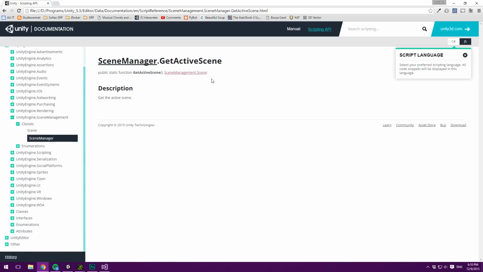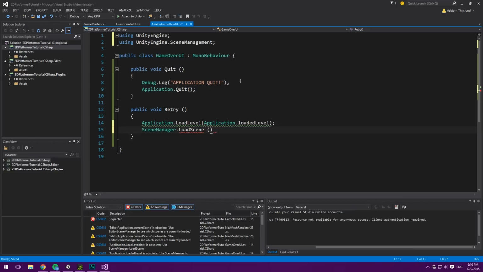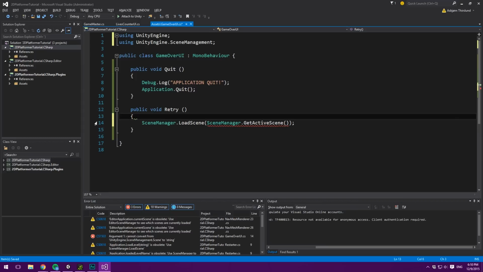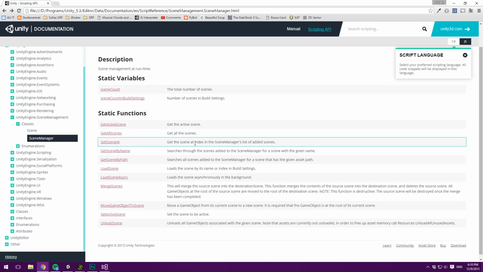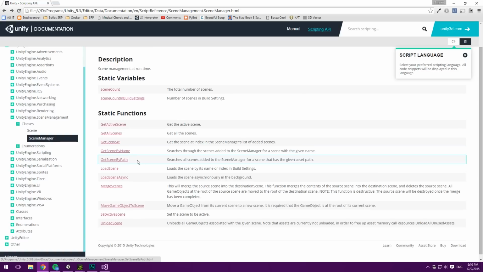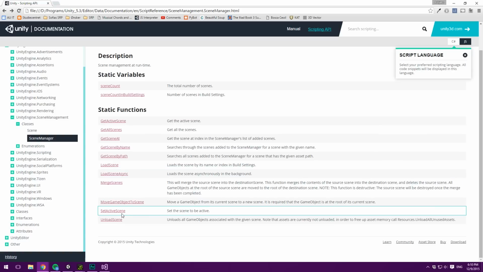Get active scene here. I think that's what we need to do. So scene manager dot get active scene, and that's probably a method. Something like that. Should hopefully work, or not. From scene to string, that returns a scene, get scene at, get the scene at index in the blah blah blah, get scene by name, get scene by path.